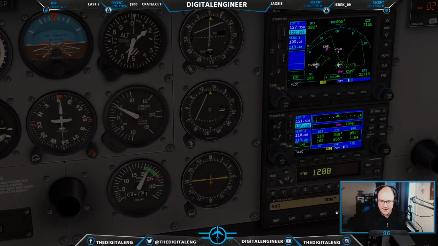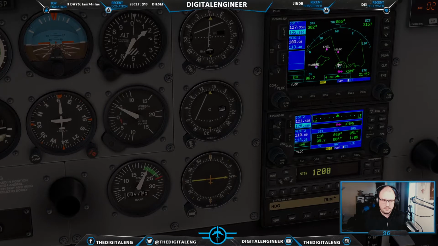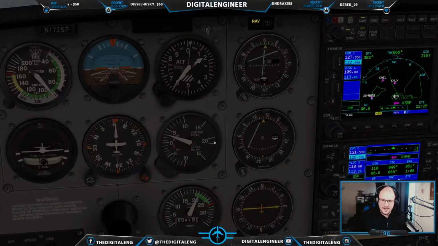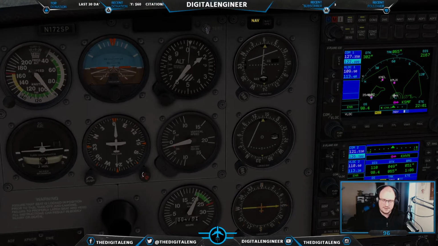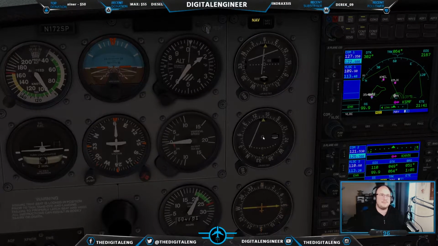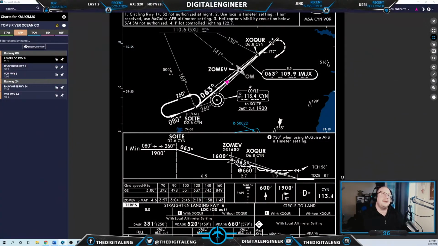And right about there. Perfect. Now, again, slightly off course, not too severe. But you can see McGuire VOR coming in on the 141 radial. We must be getting close to Zomev, guys. Are we getting close to Zomev? Yes, we are.